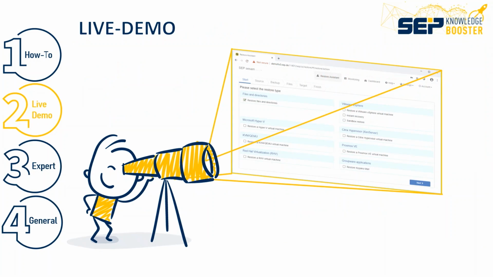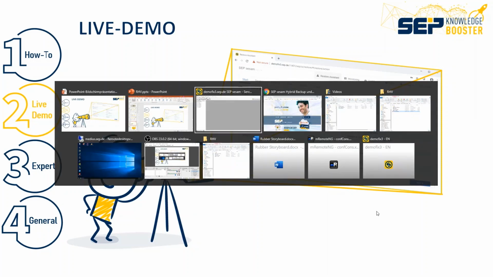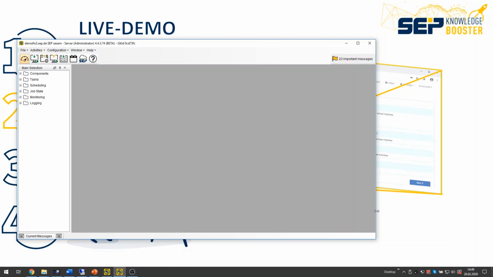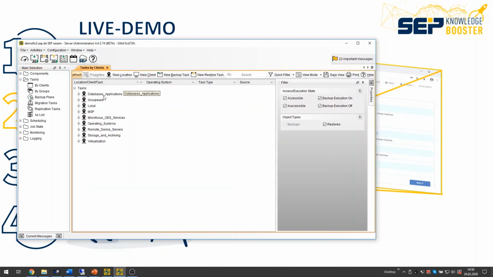Finally, we now come to the live demo. So to show you what we can do with our graphical user interface, I have to open it, and I have opened it already for you. It looks pretty clean and in order, and all the power and the feature set of the support matrix are available from the main selection on the left side. And I will directly step into task by clients, and over here we have all our configured clients in kind of a customizable tree structure.